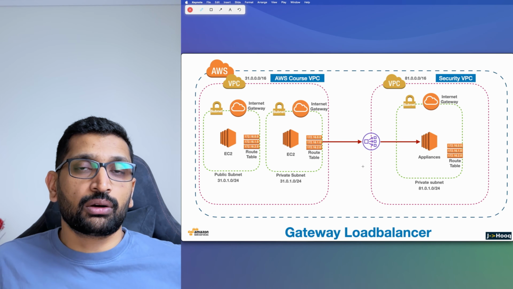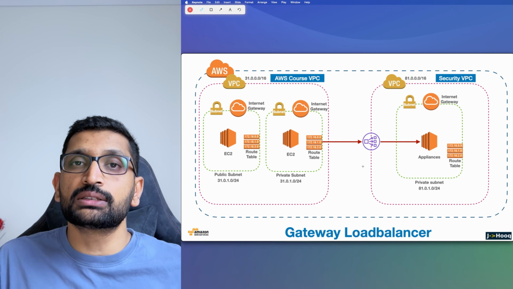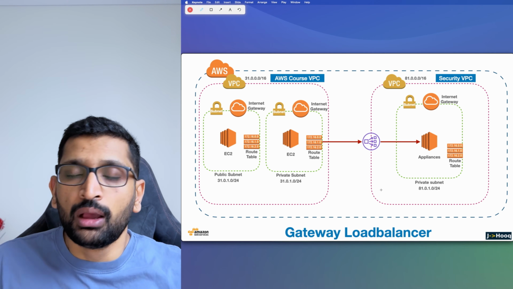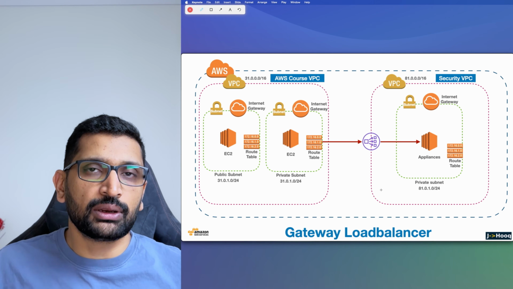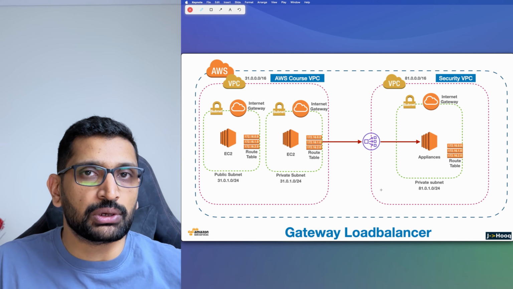And in this video, we are going to talk about the gateway load balancer on AWS. Here you can see this is our target architectural diagram, which we are going to implement in the demo. But before we jump into the demo, let's try to understand why we need a gateway load balancer and what is the purpose of a gateway load balancer in AWS.